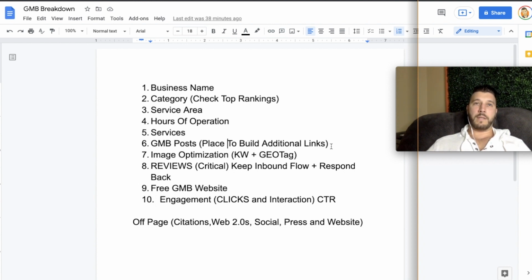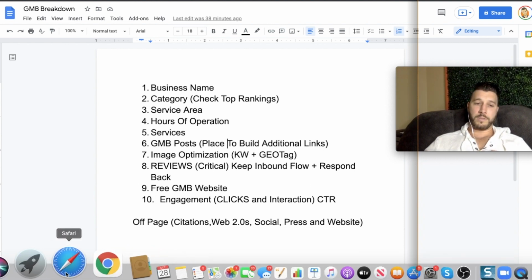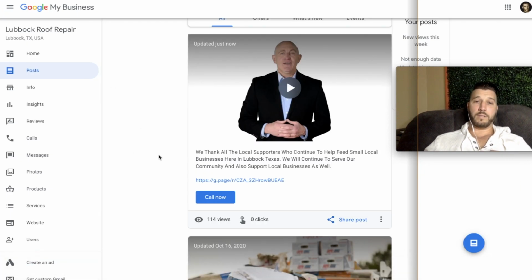And the next thing is image optimization. This is one of the most important things. Okay, you want to keyword optimize and geotag your images. And I say it's very important because so many people don't do this, or they don't do it correctly.